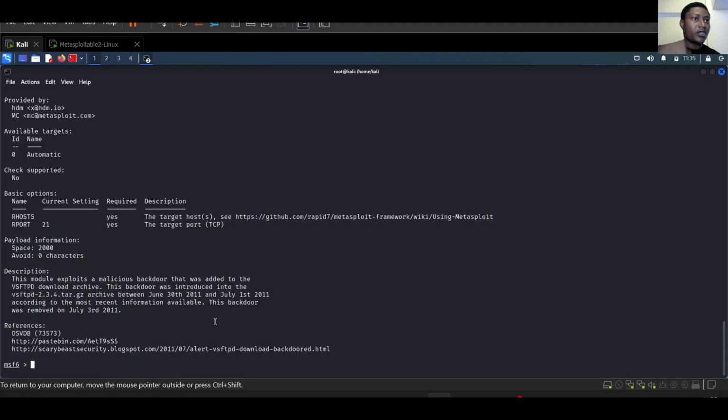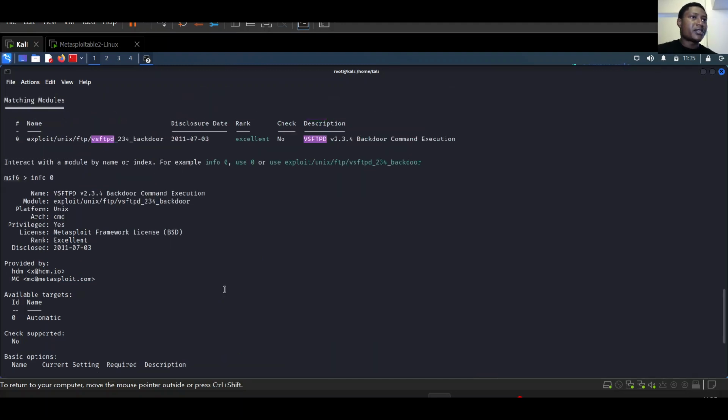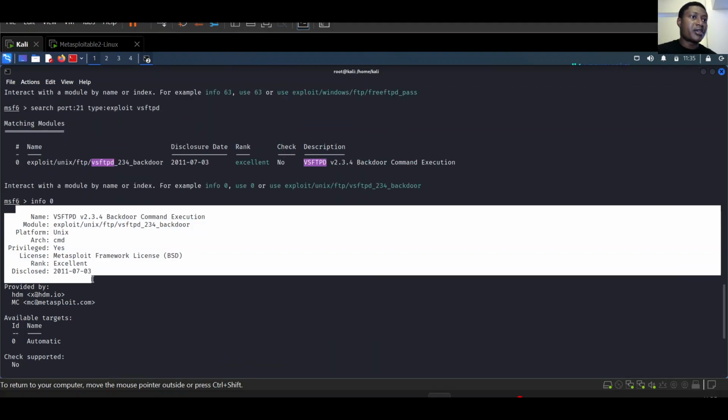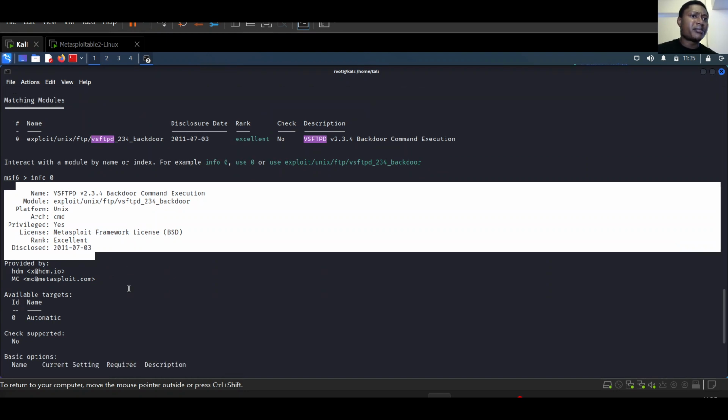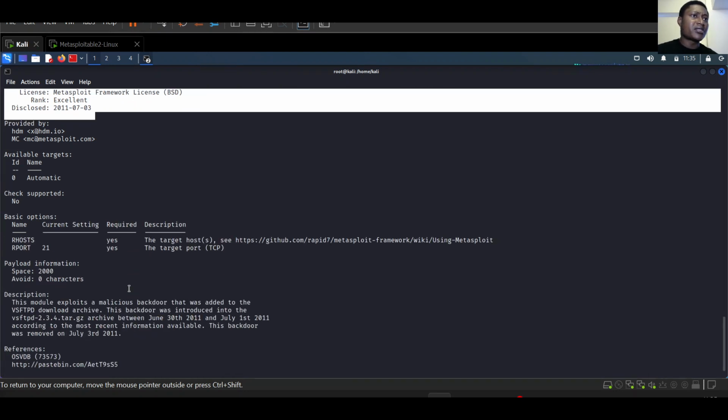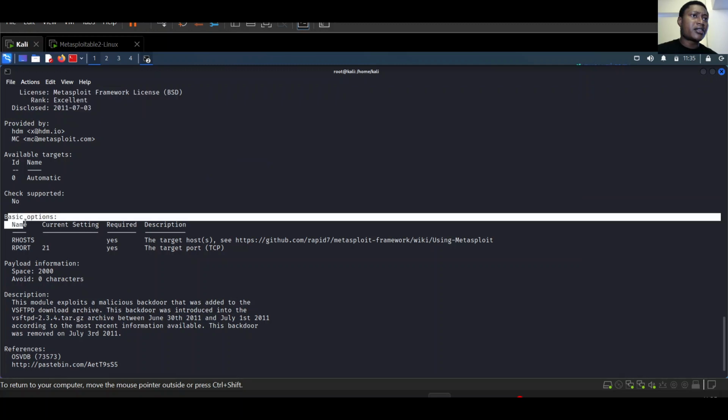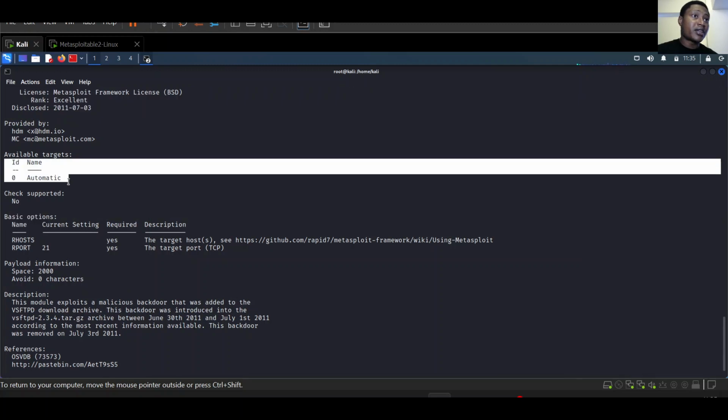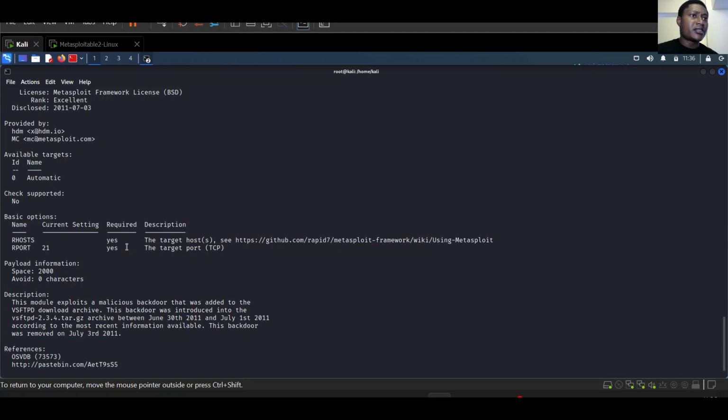With that, this is what we have. It gives you some platform information, ranking as well, and the date it was disclosed. Another thing you want to look at may be the available targets. This is automatic. Some modules list targets, as we'll see in the next modules that we're going to use. Then you can see the basic options.